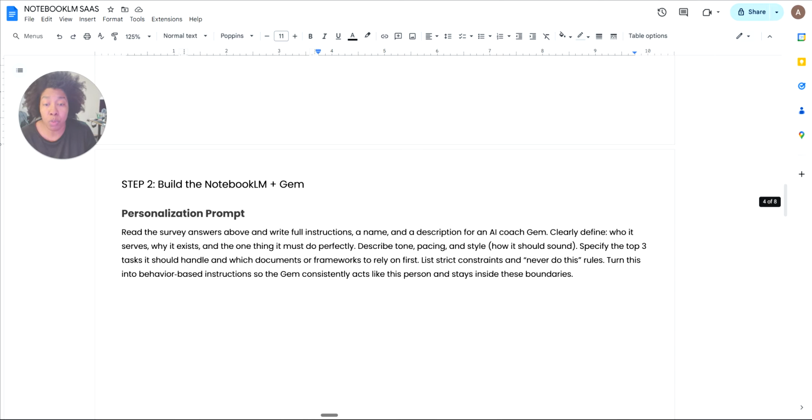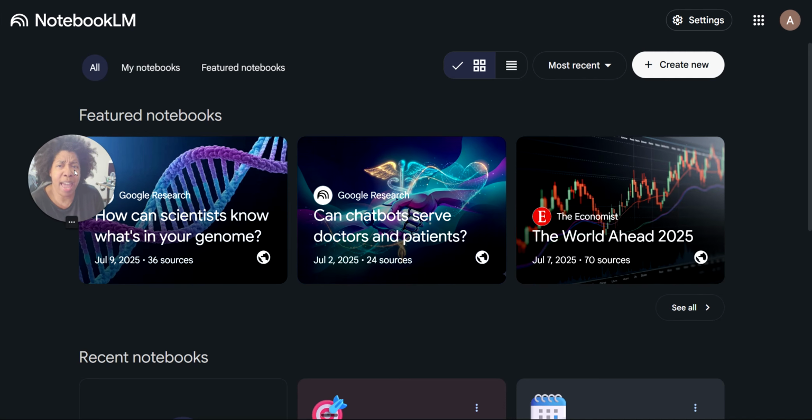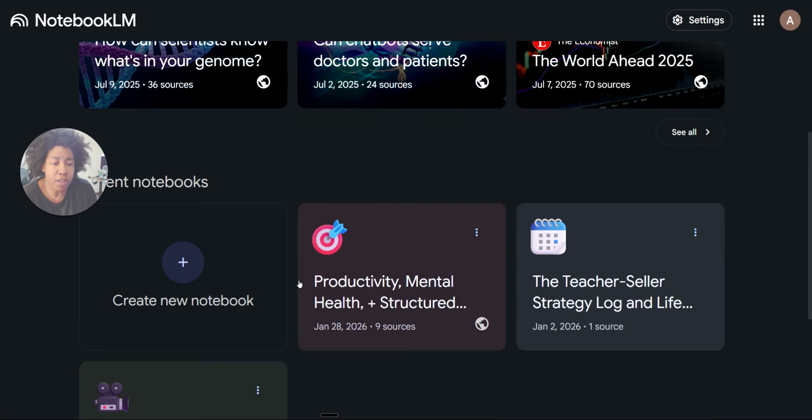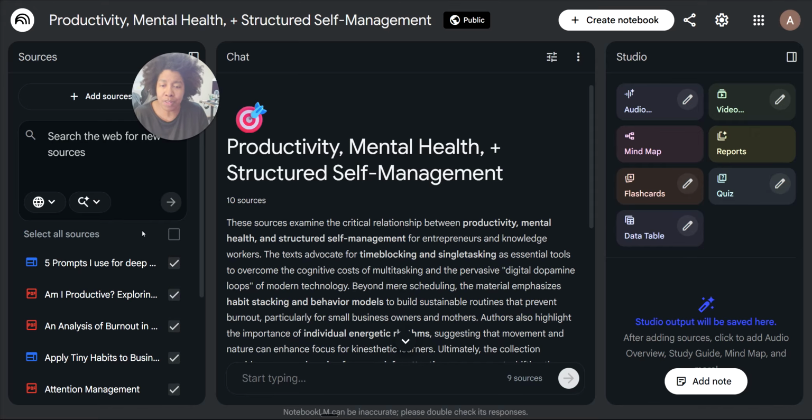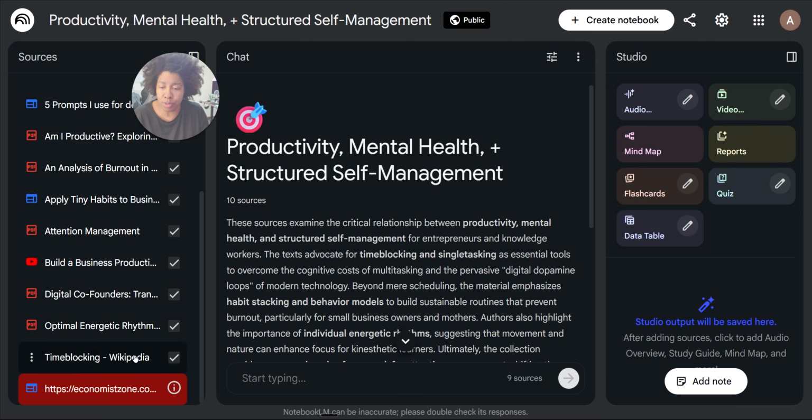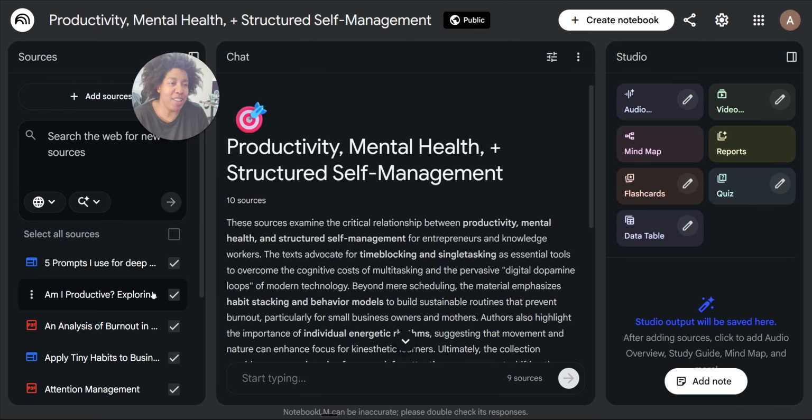Okay, so we're on the building portion. Step 2, build the NotebookLM and the gem. So I'm going to go over here to NotebookLM, which is the main lobby, homepage of NotebookLM. I'm just going to go ahead and click on this one that I've already filled with resources. Now, this is not a deep dive into NotebookLM, but I will show you, over here to the left, are some sources that I've just pulled up just for this particular video.